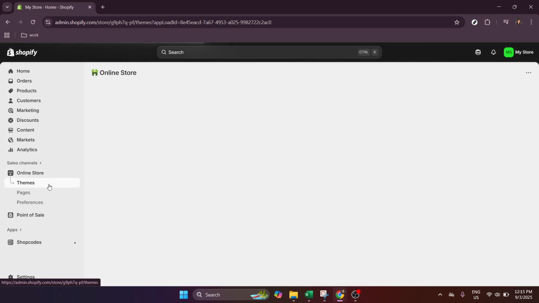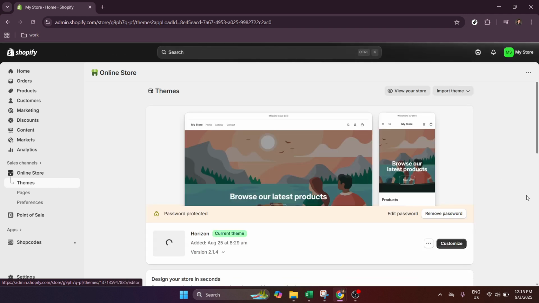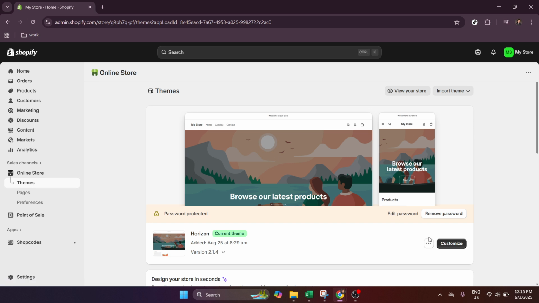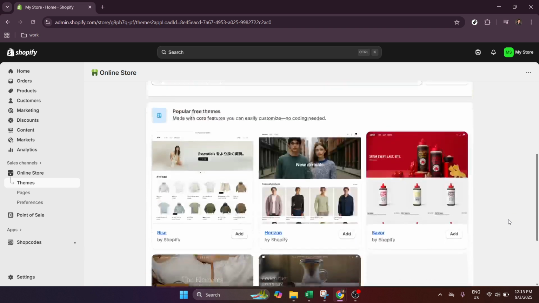Next, look towards the left-hand column of options and click on Themes. This will take you to a new page where you can view all of the themes you have installed on your Shopify store. The Themes section allows you to customize the look and feel of your online presence.